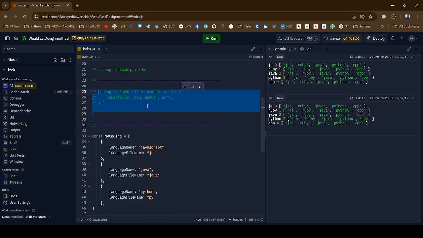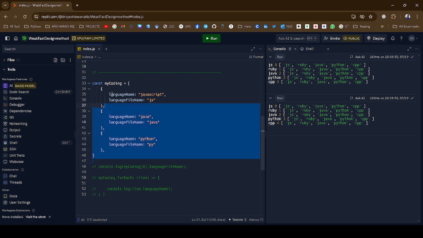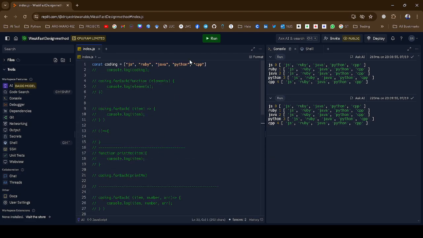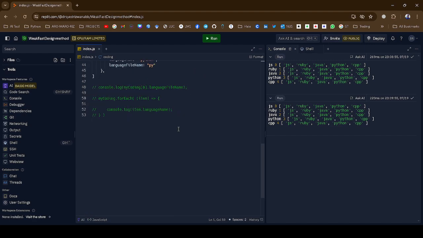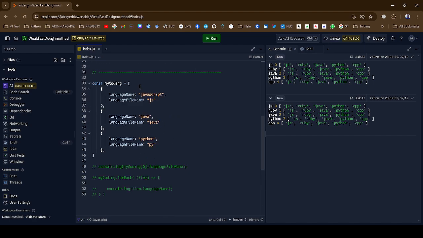So I will comment it. Now here's an array, and the array is containing objects. I will comment this one, it's not needed now. So here is an array because it starts with square brackets. And then here is an object because there are curly braces and there are keys and values.